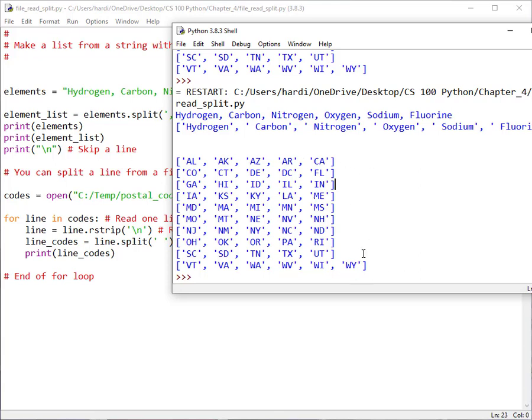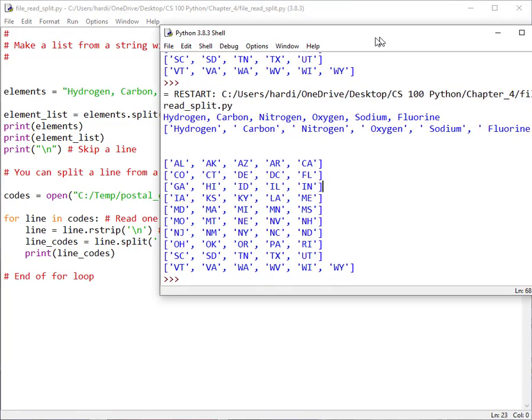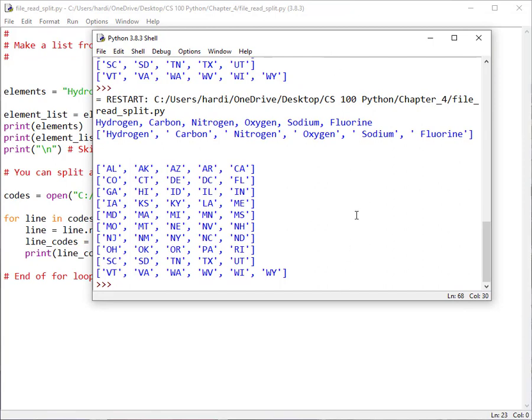But what I really wanted was to have one list with all of those postal codes all together in one big list. So how do we do that? Well, one thing we could do is, as we're creating this, we could concatenate these lists together to make one big list. So that's one thing we could do. But there's another way we can go about it as well. So let's take a look at that.